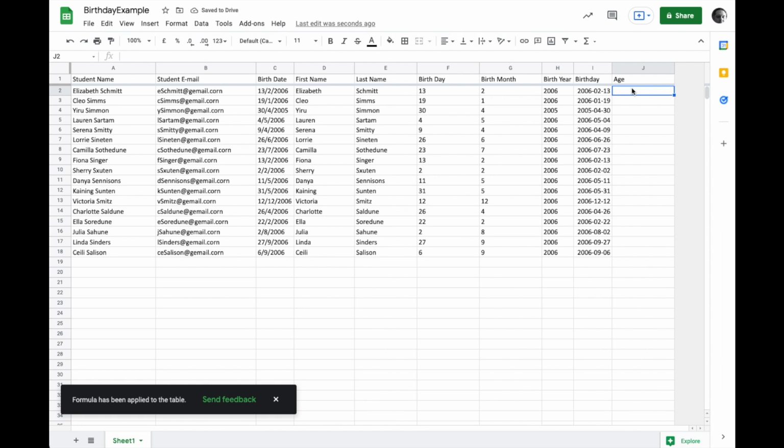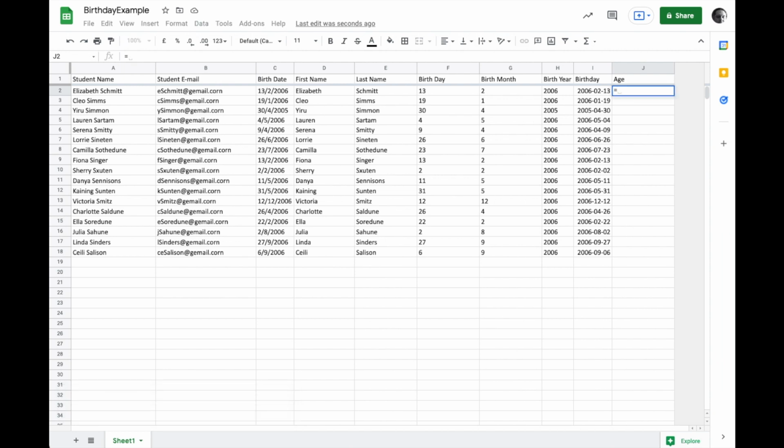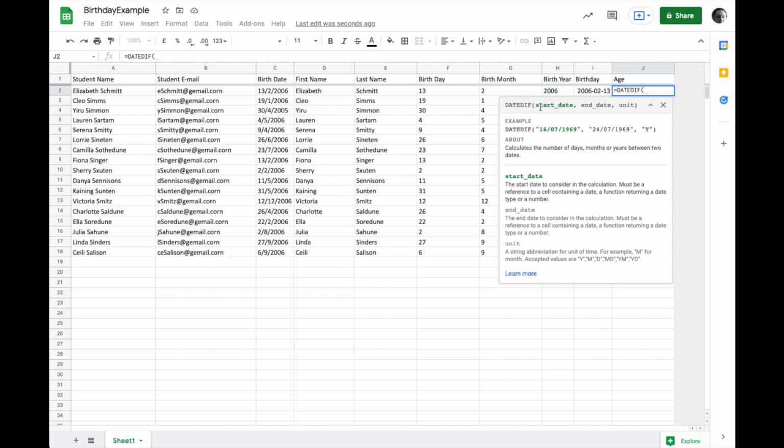The last thing we're going to look at is how we can use this date and today's date to calculate age. And to do that, we can just use the function called DateDiff. And the way the DateDiff function works is we pass a start date and an end date and what unit we'd like to get our answer back in, and it will give us the difference between the two dates.